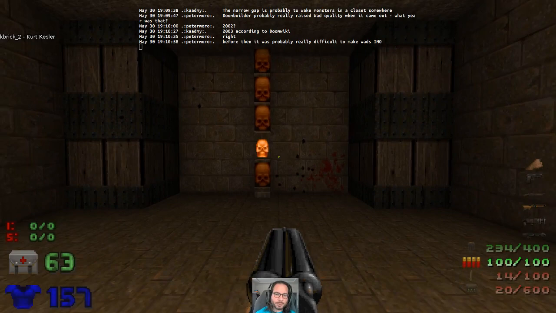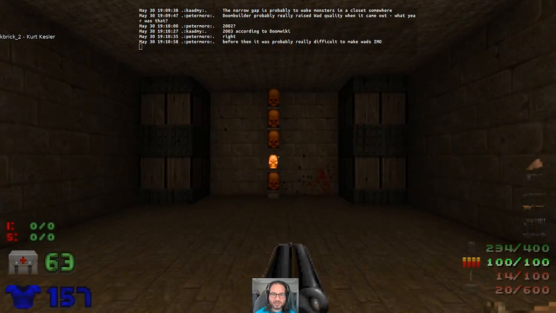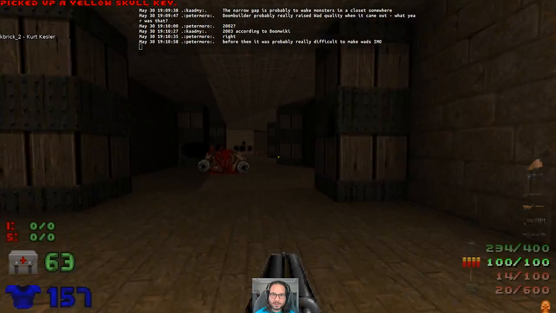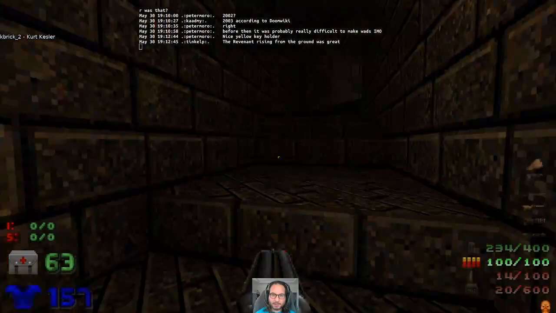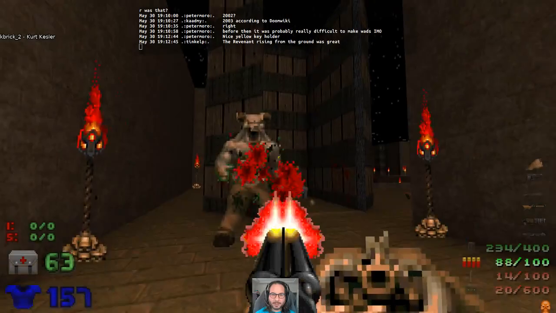I just want to note this here. I really like the way this is using, I mean, that's just a normal yellow skull key pickup, but it's being positioned so that it feels like it's actually more a part of this texture. I think that's cool. Okay, so that's our yellow skull key, and we know where to take that back to. Yeah, and a Revenant rising out of the ground. Yeah, the architecture in this is pretty cool and impressive, but also the combat setups have some inventiveness to it.